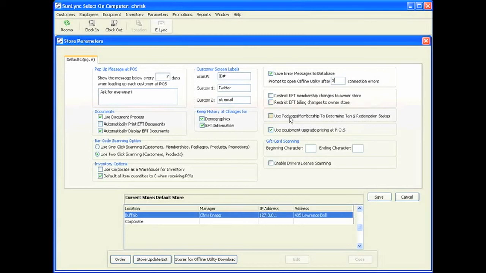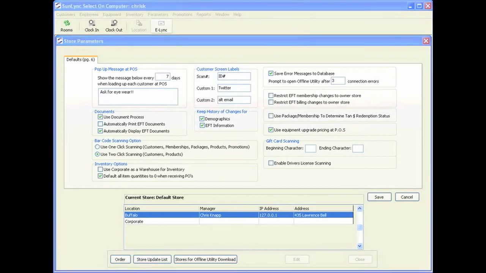You can use the package or membership to determine the point redemption status. So therefore, if you want your customers to only be able to redeem their points when they have a certain membership or package, you want to check this option here. Use upgrade pricing at point of sale. So if you want to be able to sell an upgrade to a customer, you can, or you can also tan them on an upgrade at that time instead of selling them the upgrade and then tan them later.